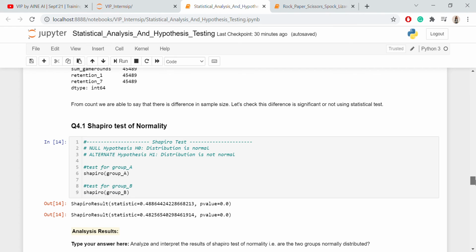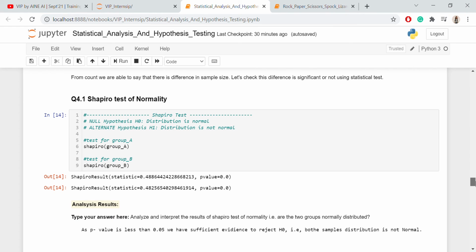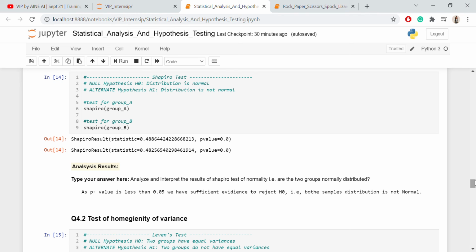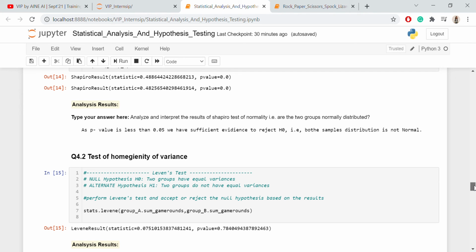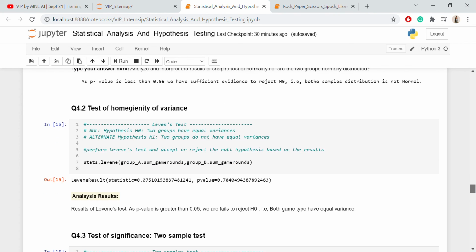To check the normality, I applied the Shapiro test, and you can see the p-value is less than 0.05. We have sufficient evidence to reject H0, that is, both sample distributions are not normal. Then I moved to the test of homogeneity of variance using Levene's test, and here the p-value is greater than 0.05. Here we fail to reject H0, so both game types have equal variance.